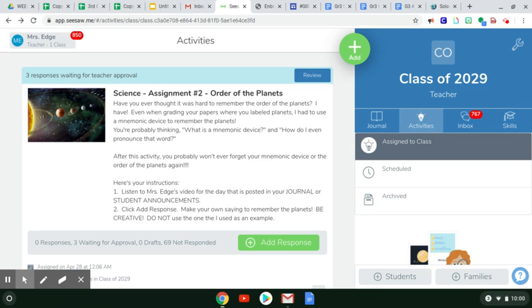So, have you ever thought it was kind of hard to remember the order of the planets? I sure have, and even as a teacher, I have to use my own mnemonic device to remember the order of the planets. Even whenever you were doing the assignment where you had to label the different planets and put them in order, I had to use my mnemonic device that I learned a long time ago, and it actually turns out that my son uses the same one in his class to remember the order of the planets.